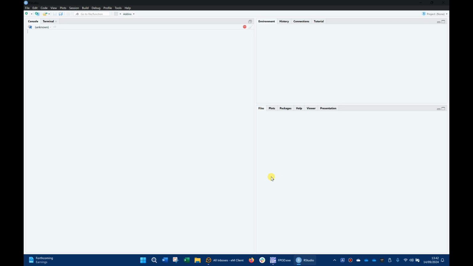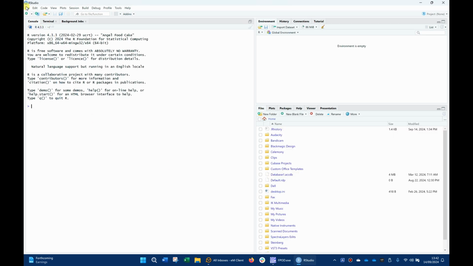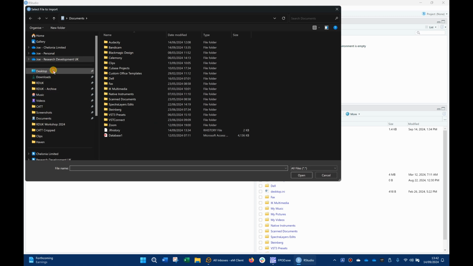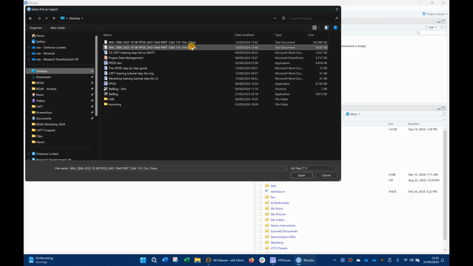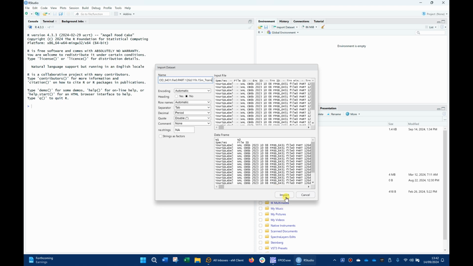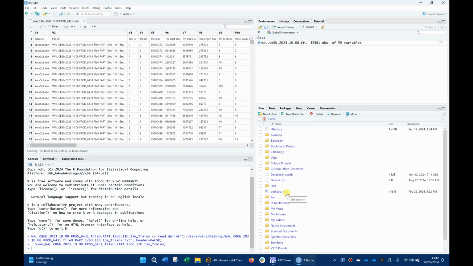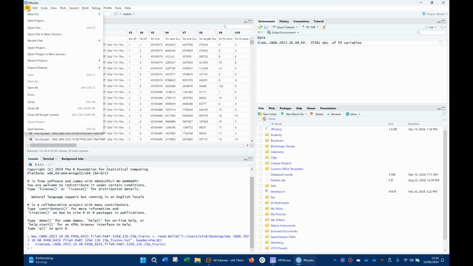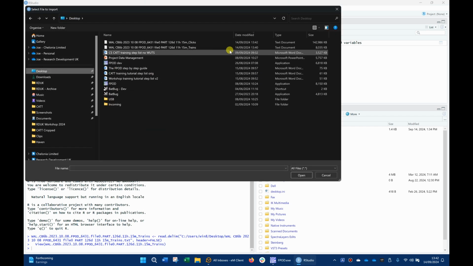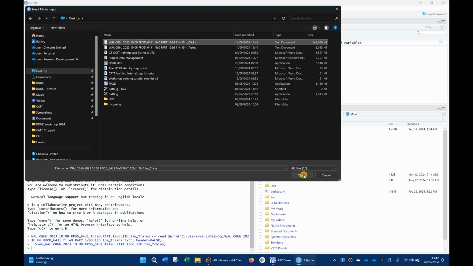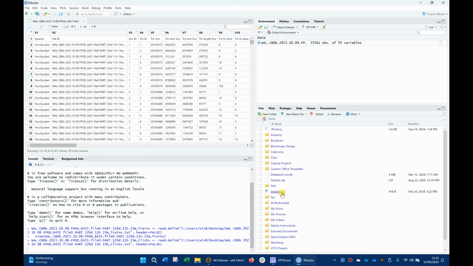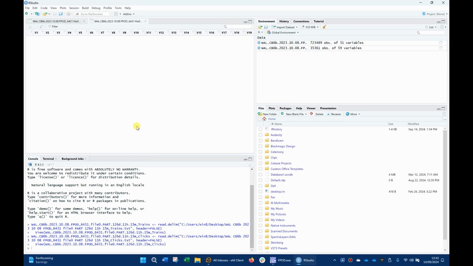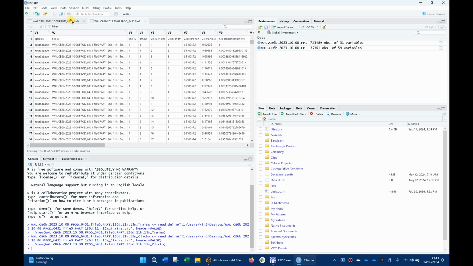So let me start up RStudio, and I can import a data set from text. I'll go to the desktop. I'll get the smaller one first, and we'll drop that in. That will load quite quickly, and I can do the same thing for the larger one, import a data set from text from the desktop. There's the much bigger one. We'll pull that in as well. There it goes. So there we have the two.